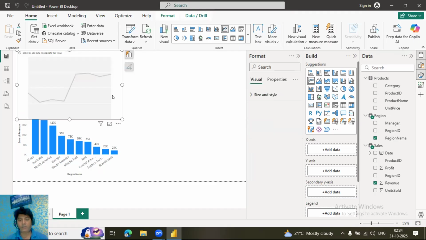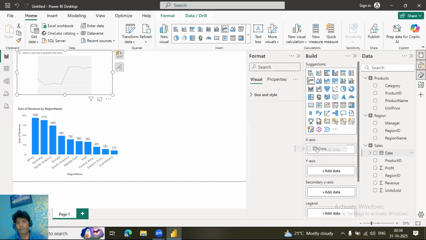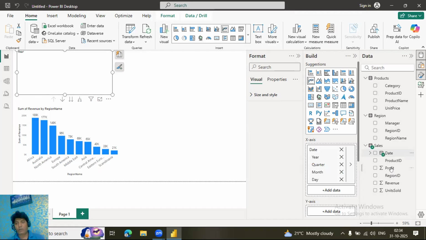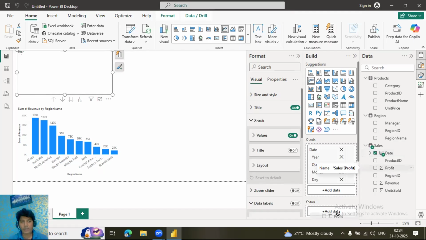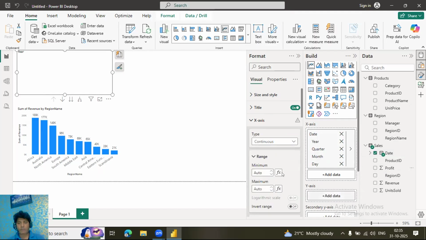So here you can see a line chart is available. You can see this is highlighted. And now what I will do is check how the monthly profit trends. So I will take the date first, to the x-axis, and for value I will take this profit, because I have to take the monthly profit, right? So let me put this profit here, and let's see what changes in the line chart.